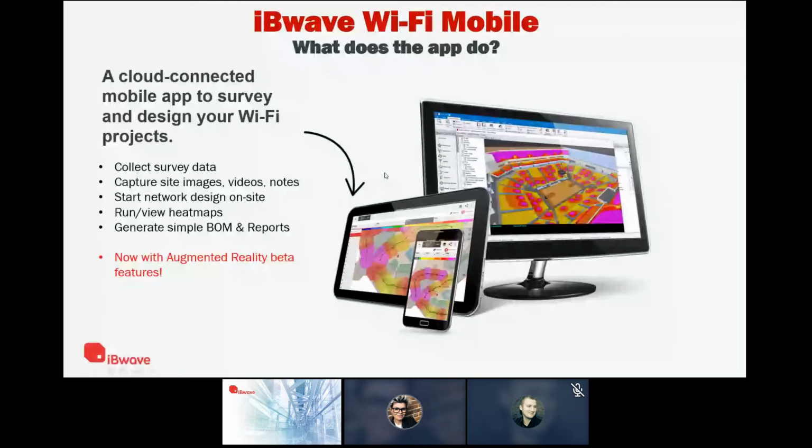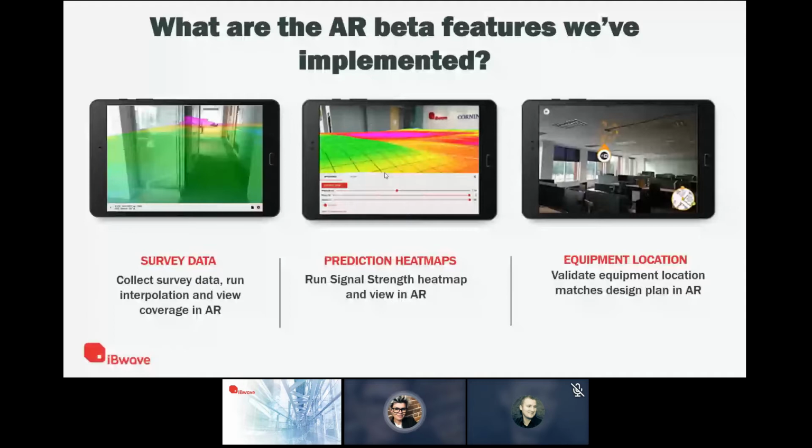So to give you just an overview of the features that we've added, and then Jamal's going to demo these to you very shortly. We implemented 3 features. The first one being the survey data, right? So the ability to visualize your survey data that you've collected in augmented reality while you're in the building. This might be helpful to show the building owner. This could be helpful to yourself. It just gives you a really strong visual of what's the existing coverage in the building that you're working on.